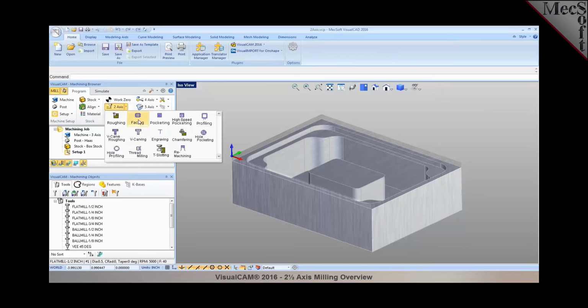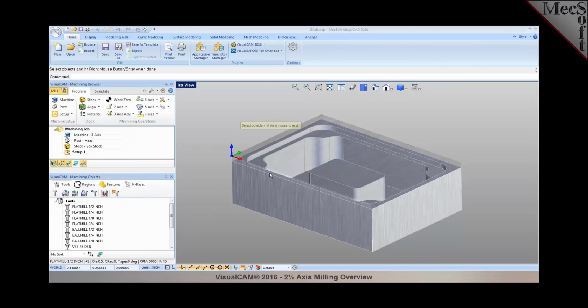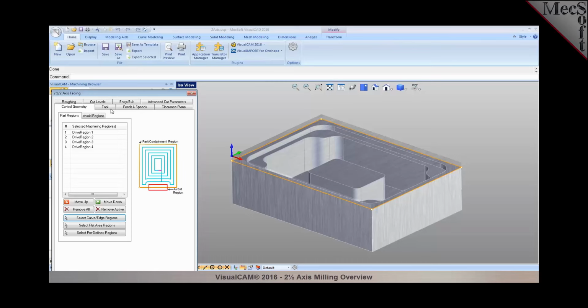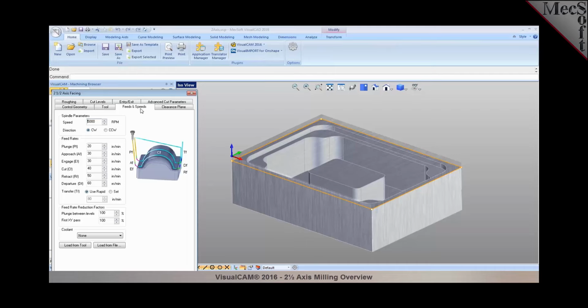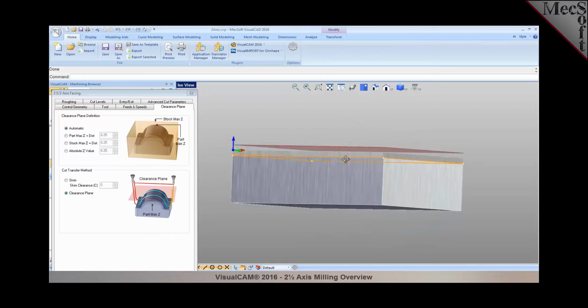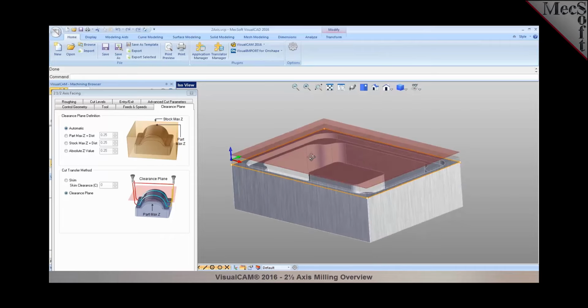We'll start with two-axis and facing, so we'll select the facing operation, and then we'll pick the features for facing. I can choose select drive containment regions or select curve edge regions in here, and I'm going to pick the edges on this part and select that as my drive geometry. In the next step, I'm going to specify a tool for it, so I'll grab the face mill, and set the feeds and speeds. By going to the feeds and speeds tab, I'm going to use the load from tool. In the next step, I'm going to establish my clearance to a safe Z height. It's set to automatic, so it'll automatically figure out the safe height for all your transfer motions and non-cutting motions.